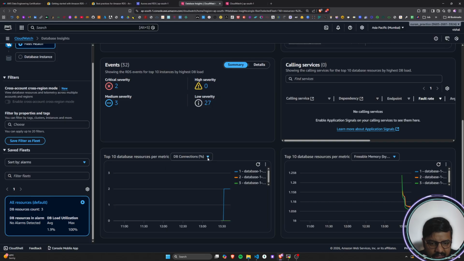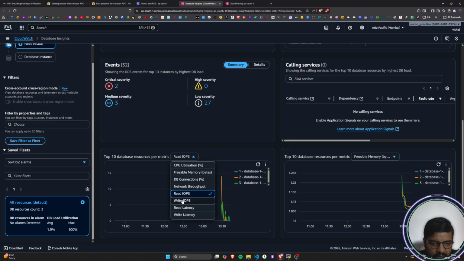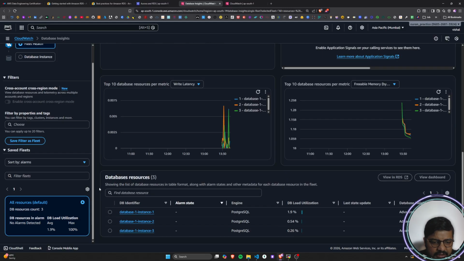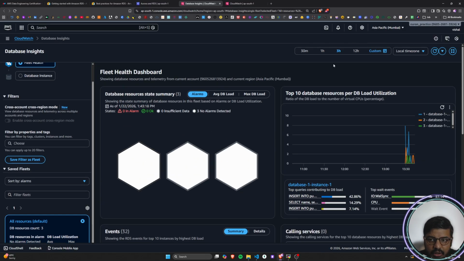If I want to check the database connections, network throughput, read IOPS that I was talking about earlier, then write IOPS, read latency. You can see here what the read latency is, what the write latency is, and all this information you will be able to see here in your dashboard.